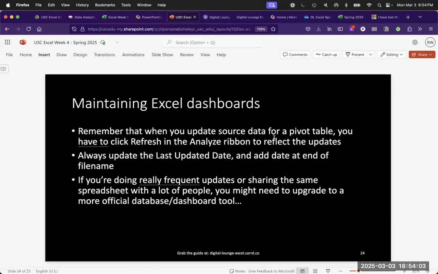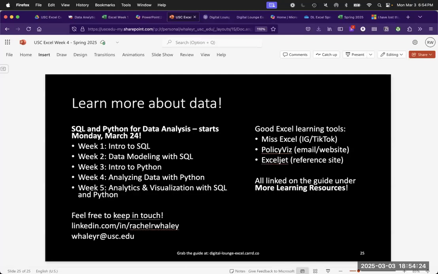If you're doing Google Sheets, you're good. And if you find yourself doing something like that very frequently, or you're sharing the same spreadsheet a lot, that's where you might be what I like to call outgrowing the spreadsheet. Or you reach a point where if you're doing a lot of this stuff over and over, you might need to upgrade to a more official business intelligence or dashboard or data tool.